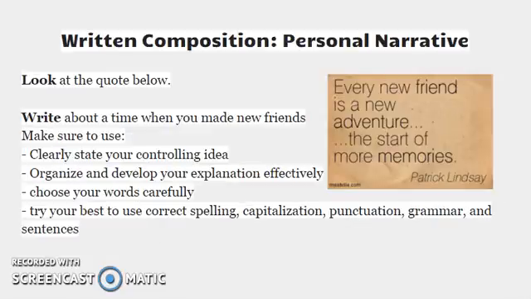Okay, now you will complete the writing assessment. Make sure to follow the prompt. And now it's time to get started with your assessment.